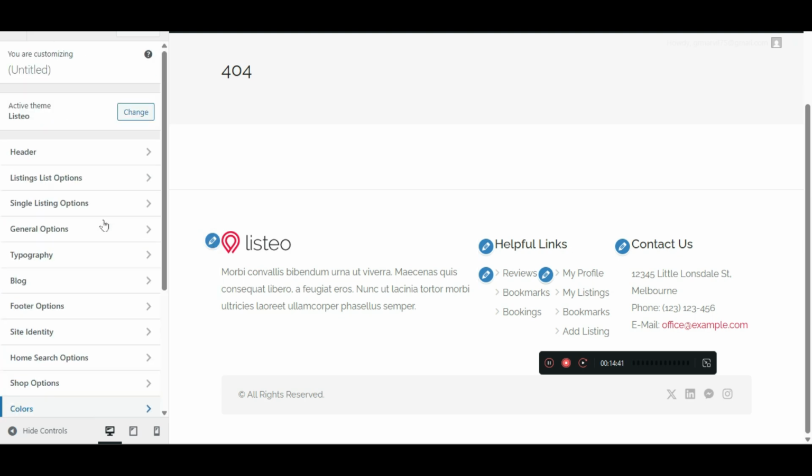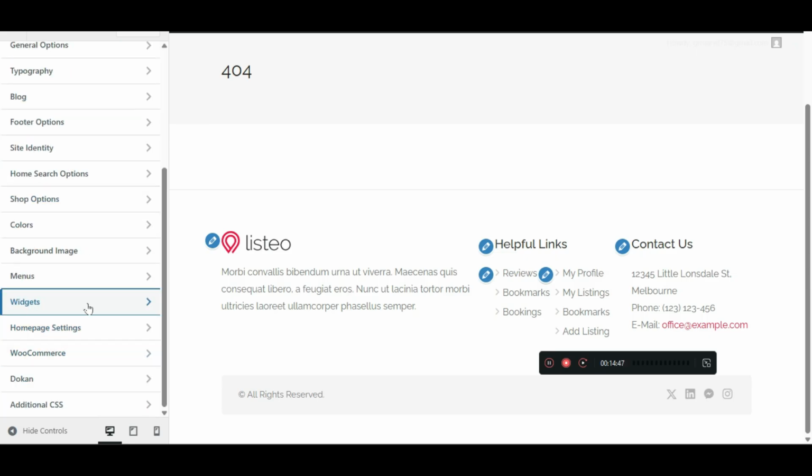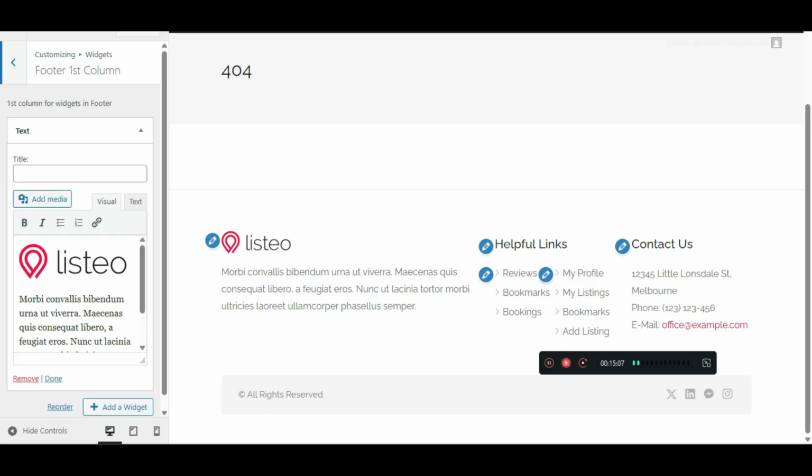Go to our customize area. Go to footer options. Go to widget options, widgets, and this is our first widget. Helpful links should be the second widget, and contact us should be the footer third column. So let's click on footer first column, because our logo is located in the first column. Click on footer first column, and now our logo is inside the box.